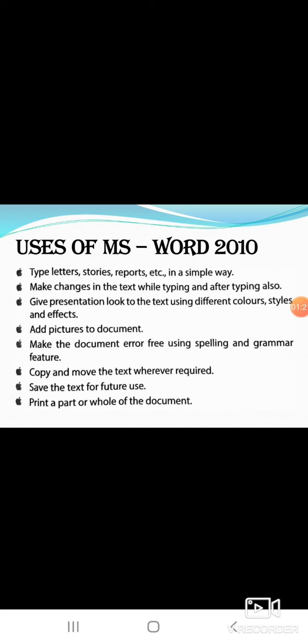Make the document error free using the spelling and grammar feature. Copy and move the text wherever you require. Save the text for future use. Print a part or the whole of the document. These are the uses of MS Word 2010. MS means Microsoft. Microsoft Word 2010.